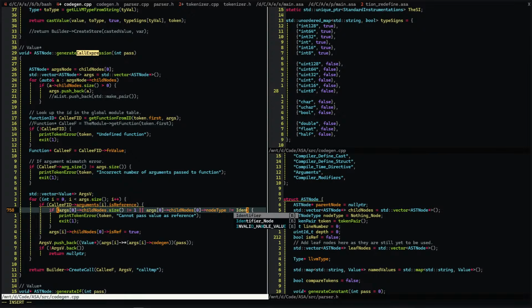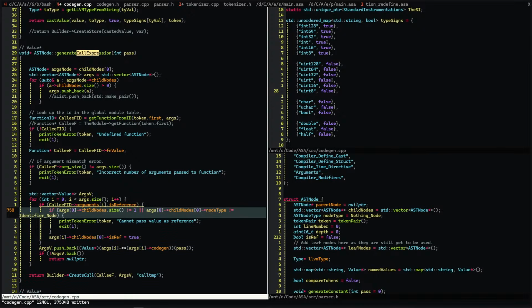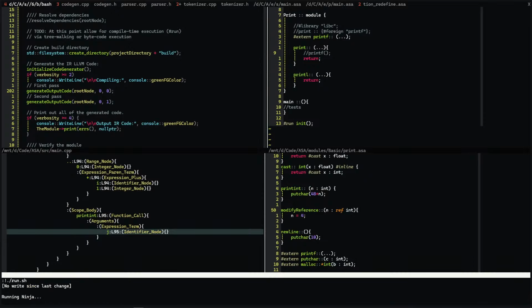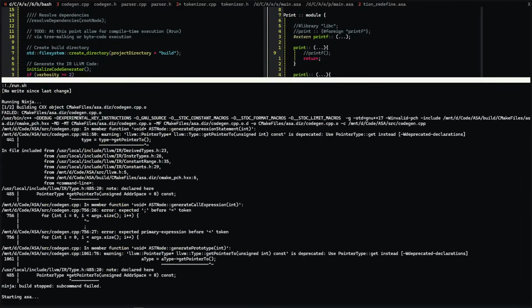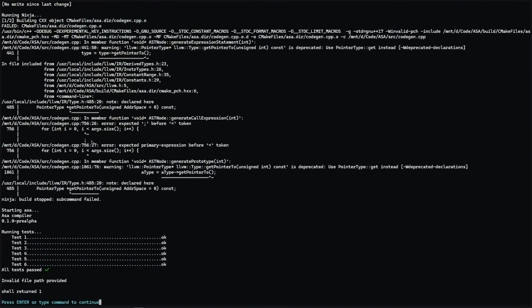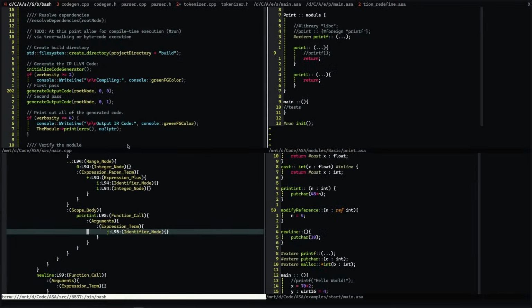Identifier node. And also if there's more than one node within the expression, it's not just a single variable. I should obviously make that a bit better, but it does check to see if it is an identifier as well, so it's probably good enough for now. Oh, there's a comma there.